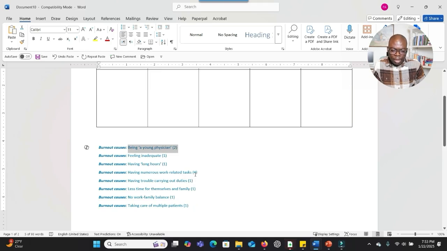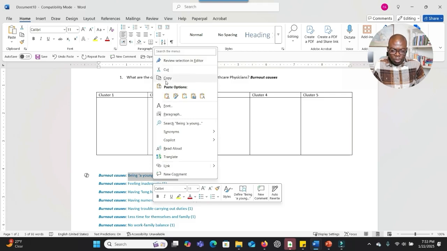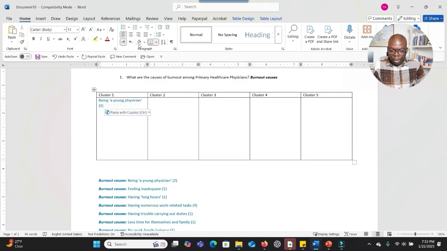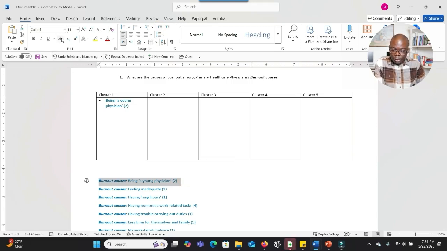It's the number of times that you apply this code to a significant information. So this code was applied 2 times to the data, right? So 2 excerpts from the data are connected to this theme. So being a young physician could be here. Put it here, and I click on this one to give it a bullet form to make it a bullet, and then bring it back here, right? Then we go to the next one. So we finished with this one. So you can either delete or just click on cancel.